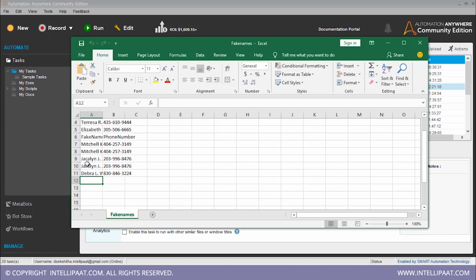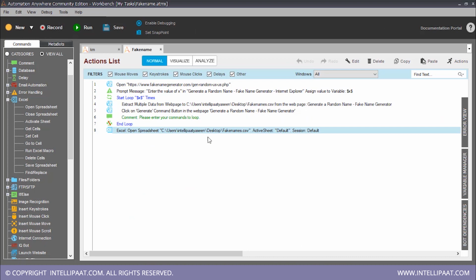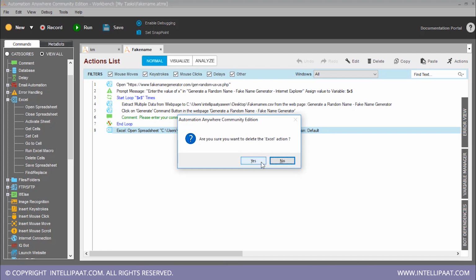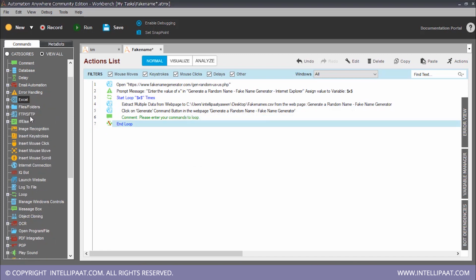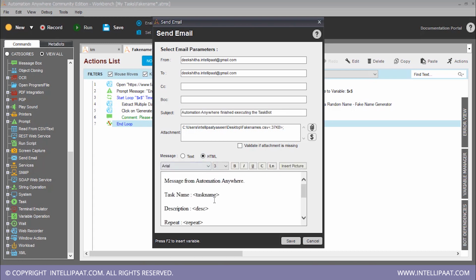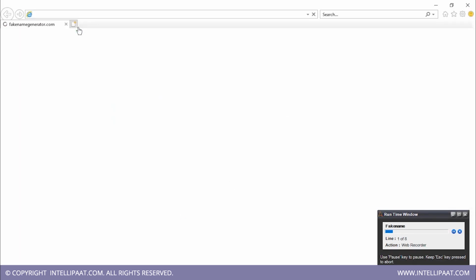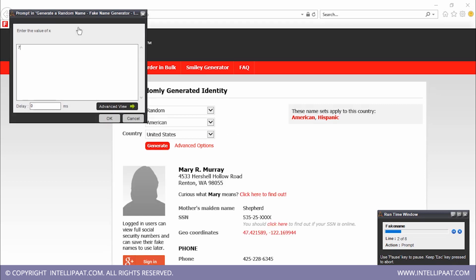Now that we've seen the information here, we want it to be emailed to anybody. So let's say we don't want this Excel sheet to be open. So let's delete it and email it now. Send email from, enter the email ID. And the attachment is fake names. And you can change the subject or anything here. You can change everything here and save it. Save it. Let's run it. Okay, let's just say 7.